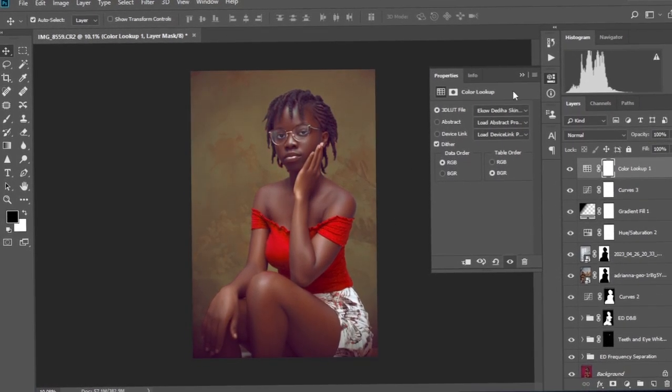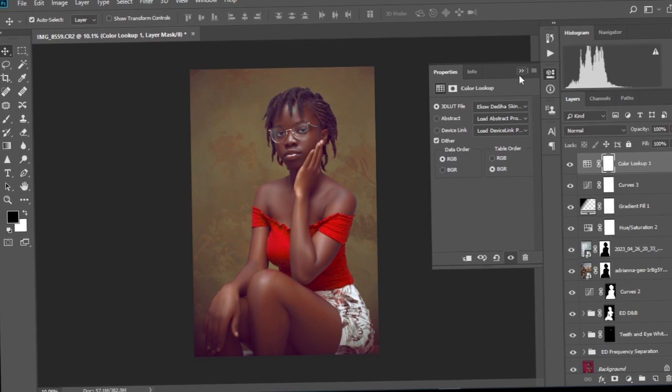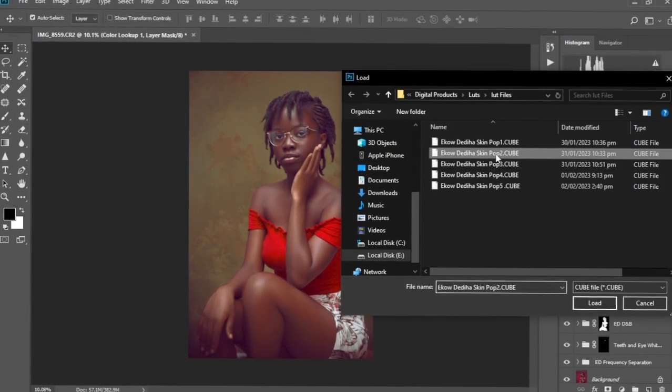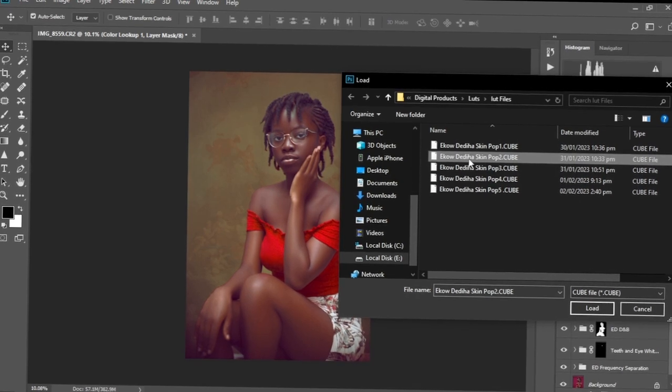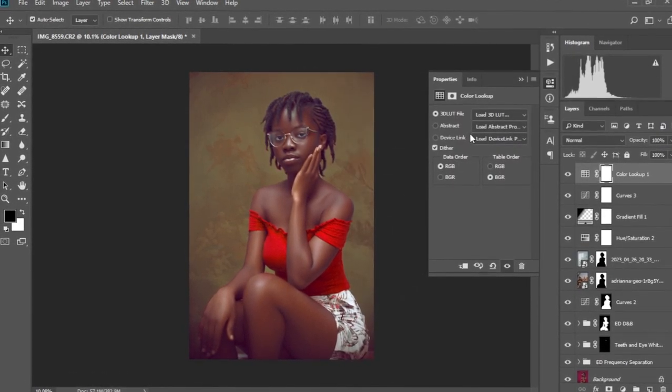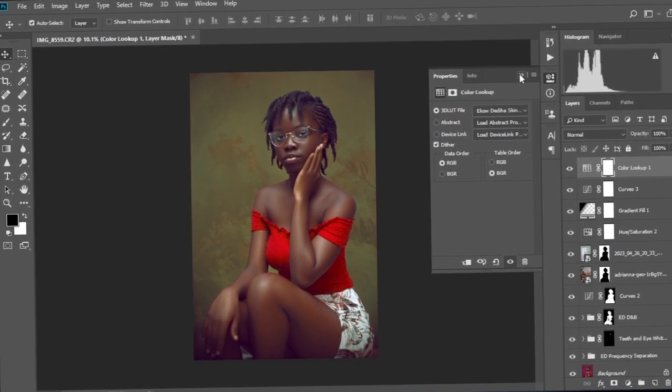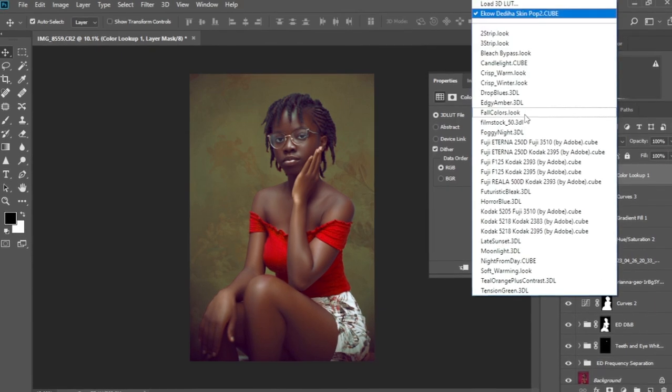This is how our first effect is looking. It's looking pretty cool. Let's check out a different one as well, to see the one that works much better for our image. Select the second one, Ecodidia Skin Pop. Let's load that one up as well and see how it's looking on our image. Wow, this is also nice. Wow, I like this. So let's check the other ones as well.